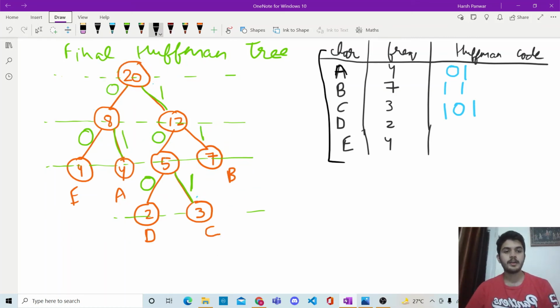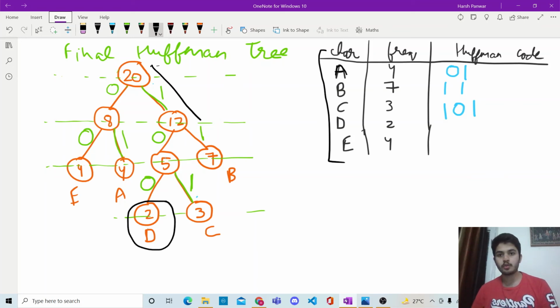Now we have to calculate the Huffman code for D. So first locate where is the D node, this, right? Now how can we reach the D node? From the root node, which path do we have to take? So from 20 we'll go to 12, then from 12 we'll go to 5, and from 5 we'll go to D, right? So what are the combinations of zeros and ones? So we come across a 1, a 0 and a 0, right? The Huffman code of D becomes 1, 0, 0.